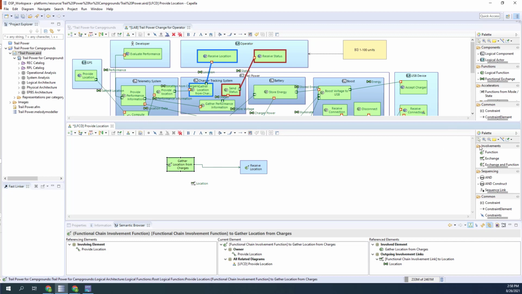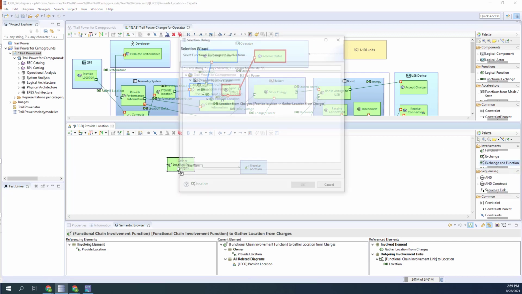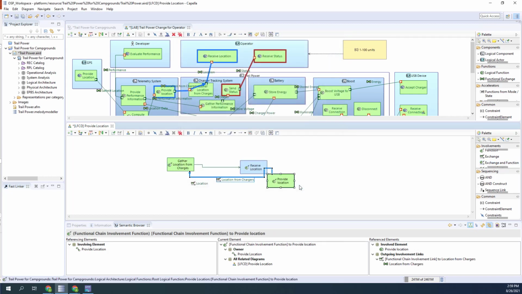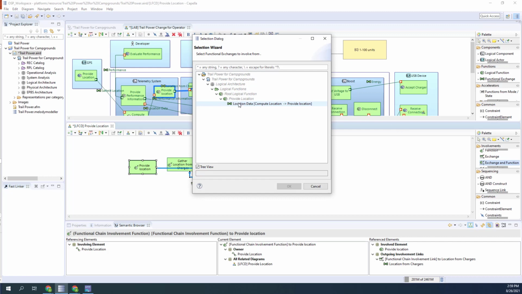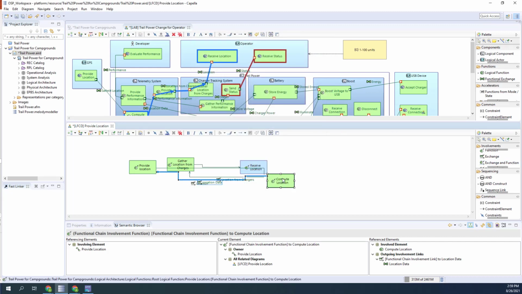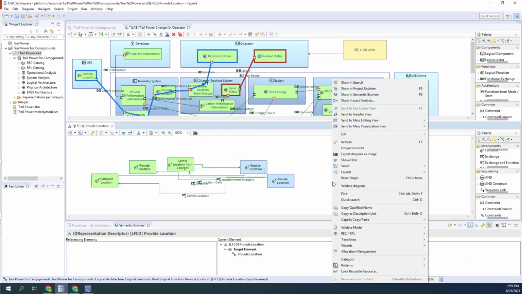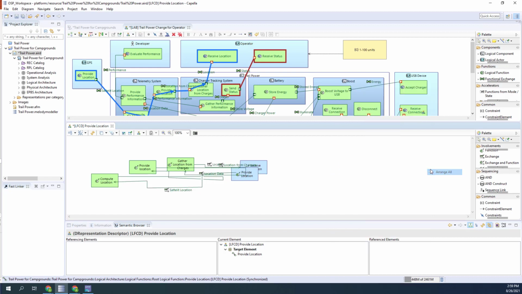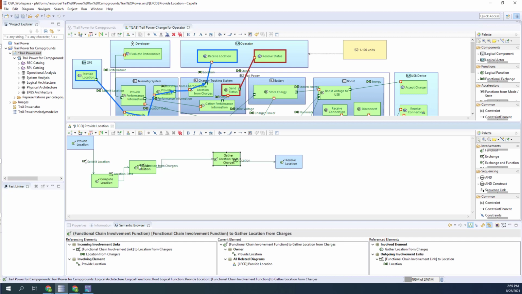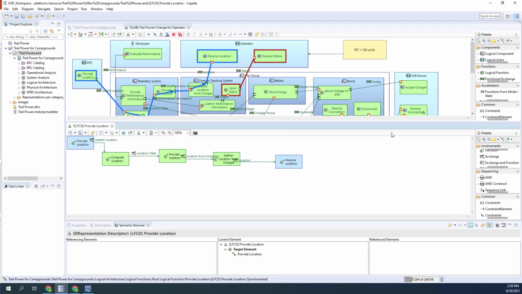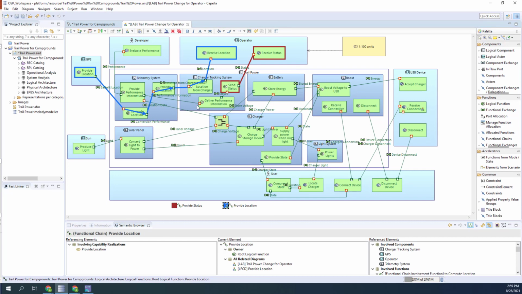So how do I do that? I go up over here to exchange and function and click on that, and it prompts me for what are the possible things I can add. You can see here now provide location is added. Then I'll add the next one, compute, and then one more, and I'll add in the last one, which is the actor for the provide GPS, and that's done. Then I can go over here and say layout, and range all, and it'll make it look a little prettier than before. So that's one functional chain that is now being shown, and I'm showing that those functions are being delivered across multiple parts of the system.